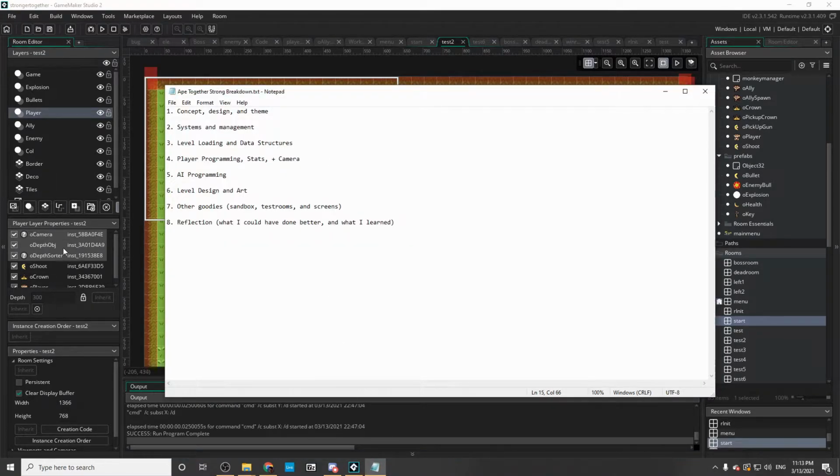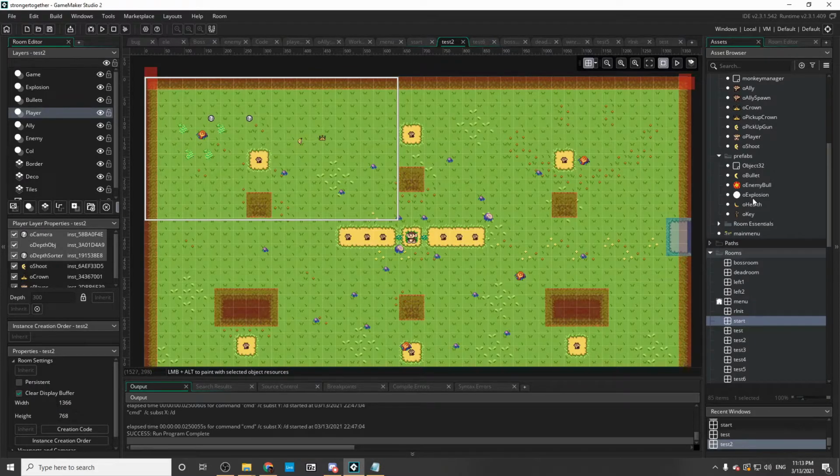And those objects reappear, except for a couple of them which are persistent for some reason. Some of them worked with persistency and some of them didn't. That's all I can tell you, I guess. Next, we move on to player programming, stats, and camera.